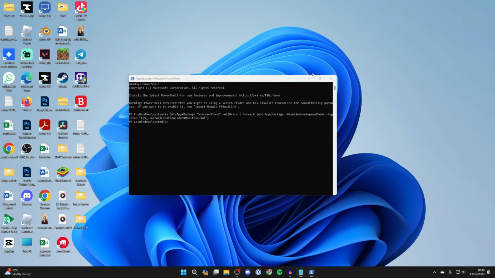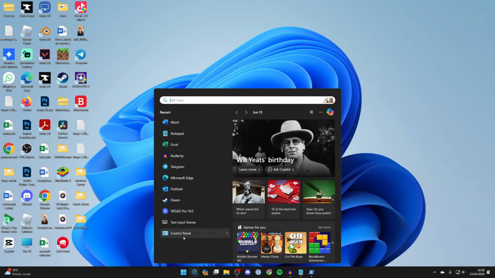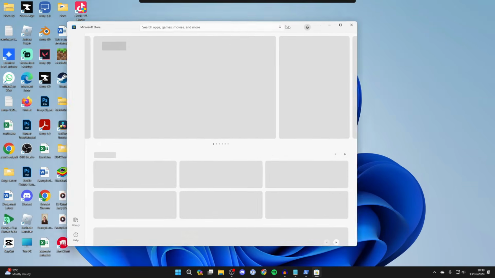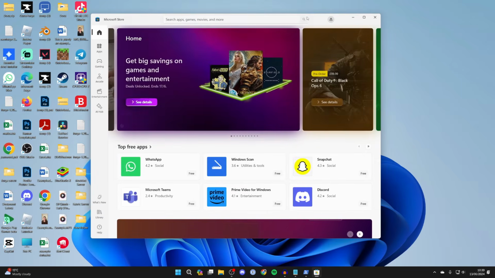store. So now if we come to the bottom of Windows and click on search, I can type in Microsoft Store and it's now appearing. I can open it up and start using it and downloading apps.